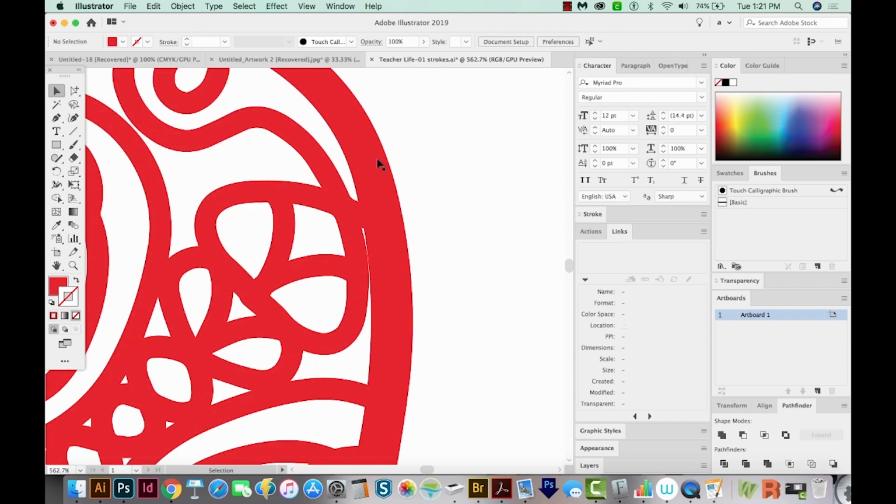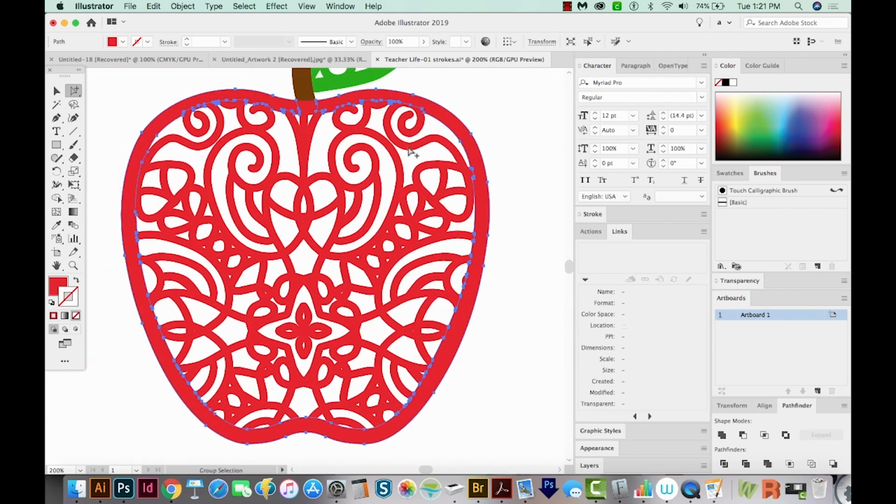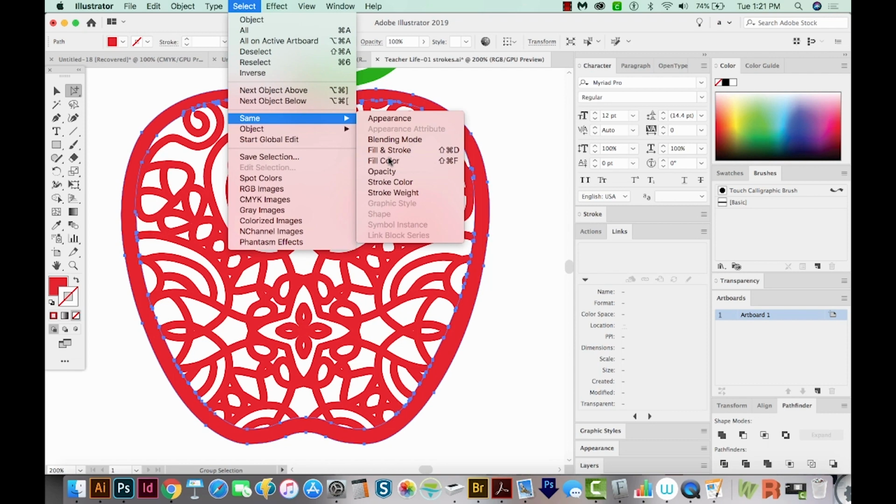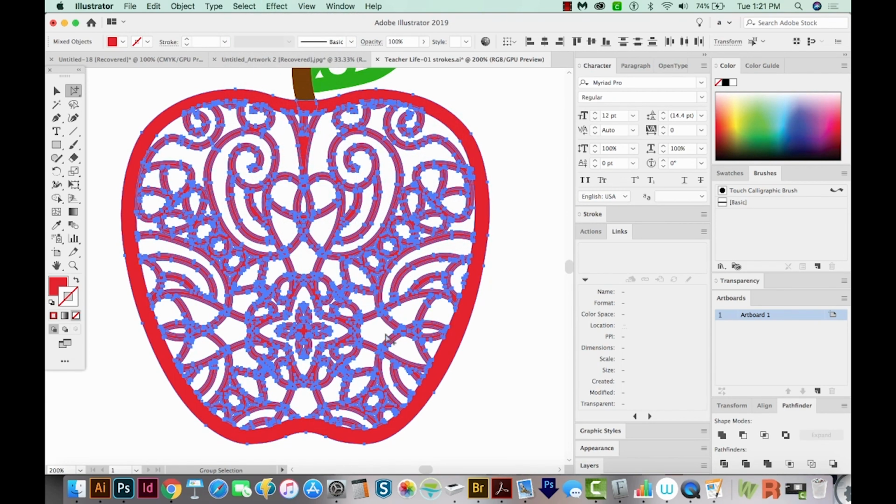Now I'm going to select a piece with my Group Selection tool, which is right over here. The reason I'm using that, if I use the selection tool, it will grab everything, but I just want one little piece. So I've selected this outer piece, the red. And now I'll go to Select, Same, Fill Color. Now I have all of the red things. And I'm going to come over here to the Pathfinder and go to Unite, which is the first one on the first row. Okay, so that is done. We've got all the red as one shape.